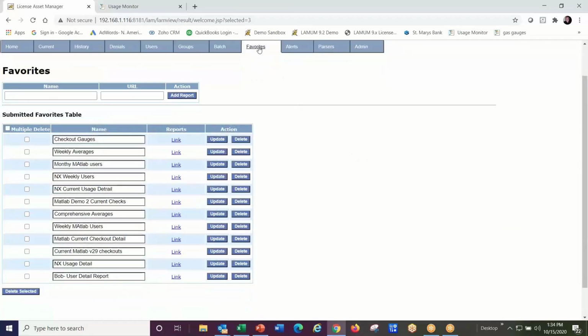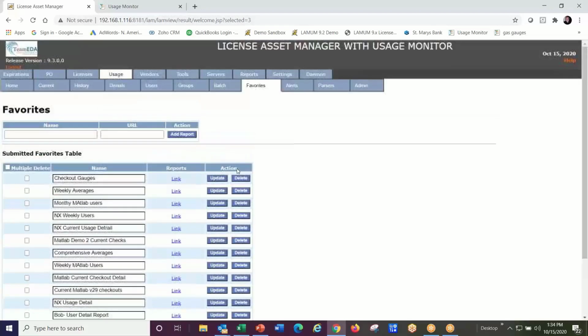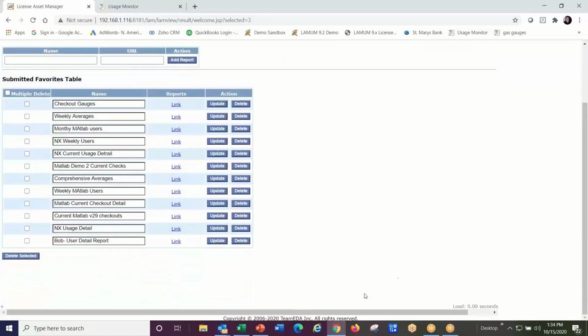This is a pretty nice feature of 9.2, the favorites tab. So you can get any of these reports here just by clicking on the link. It's like saving the URL on your browser to a favorite in your browser, but now you can save that as a favorite right here under the favorites tab. So you don't even have to go outside of LAMUM to get the same result. These are all on-demand reports.